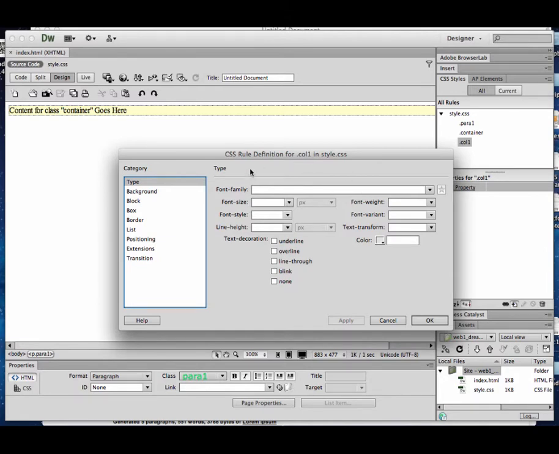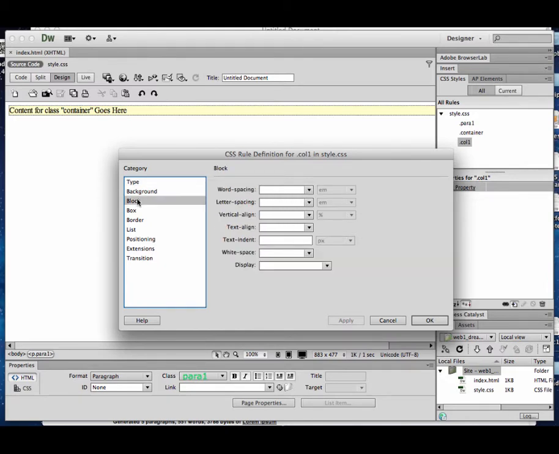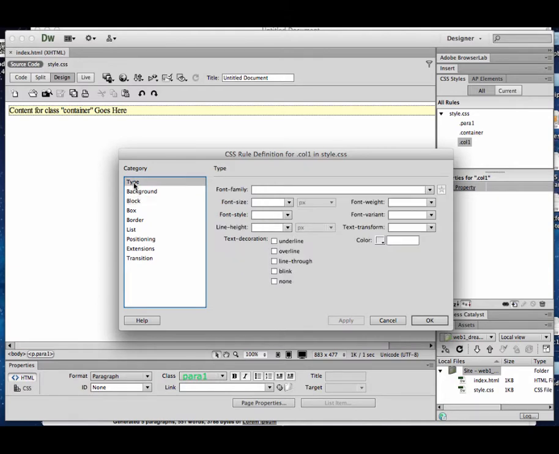The difference is when you do it for text, all the options are really right here on one screen. You can go to the block category, that includes more text options as well. But when you're working with divs, you've got to bounce around on this category list over here, and I think that's what makes it kind of difficult to figure out.